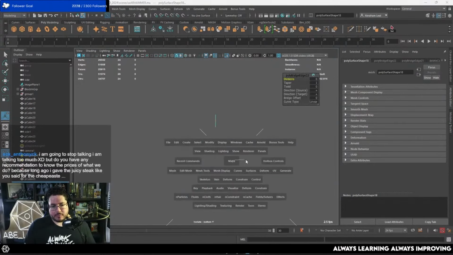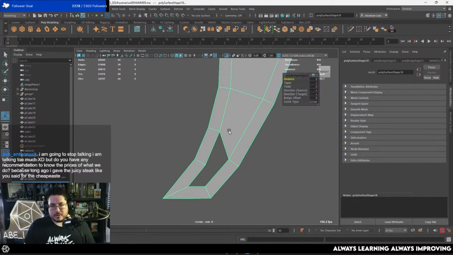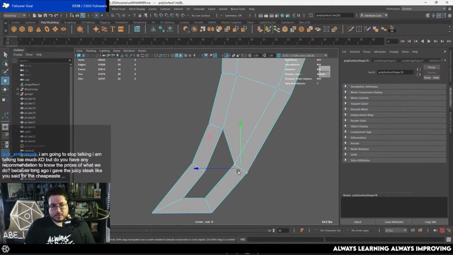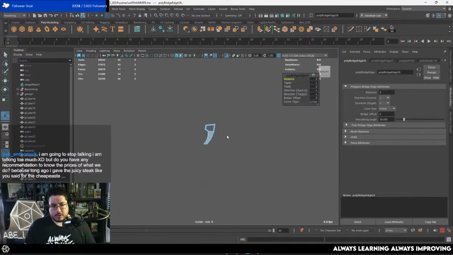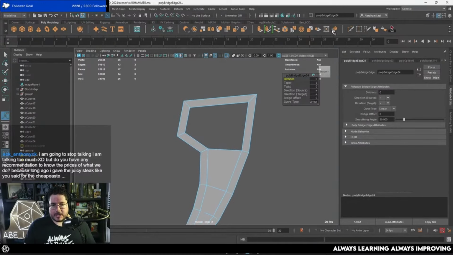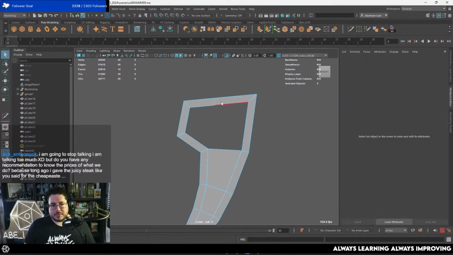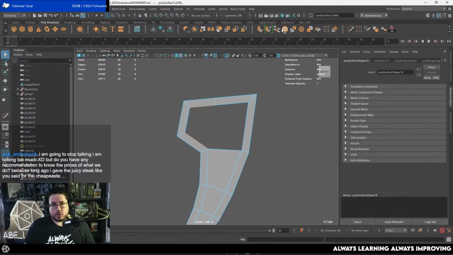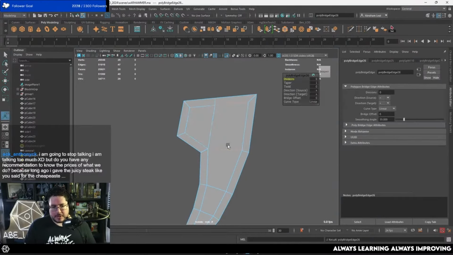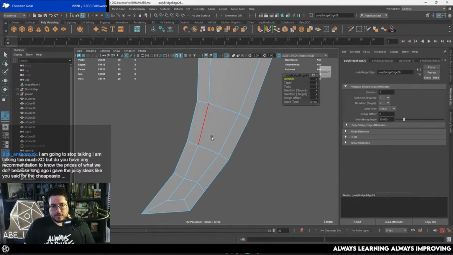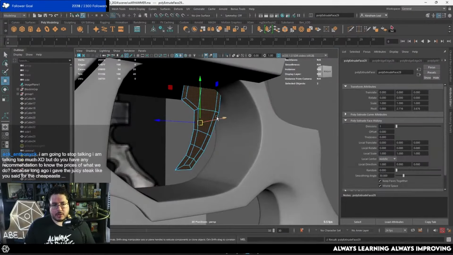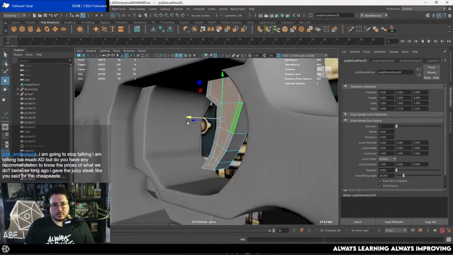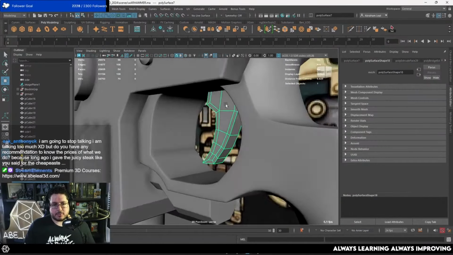Let's go right view. I'm going to grab this one right here. Add one more line. Just bridge that. And again, here's where I tell my students, when you're doing topology, sometimes you guys are too scared of adding more edge loops. If adding an edge loop makes everything flow nicer, just add it. It's fine. It's not going to kill your topology, okay? And there we go. So now we just extrude this out with a nice size there for the trigger.